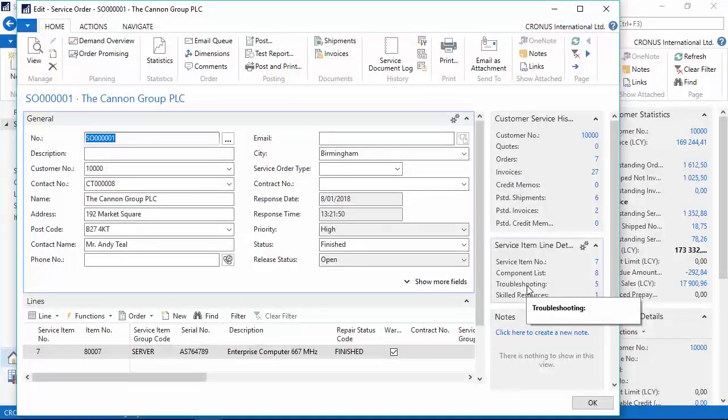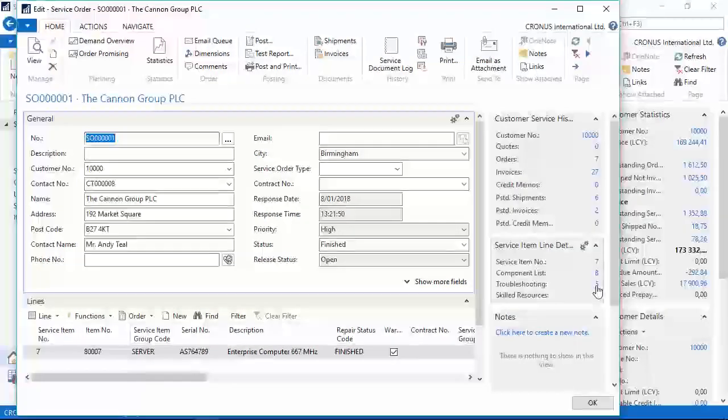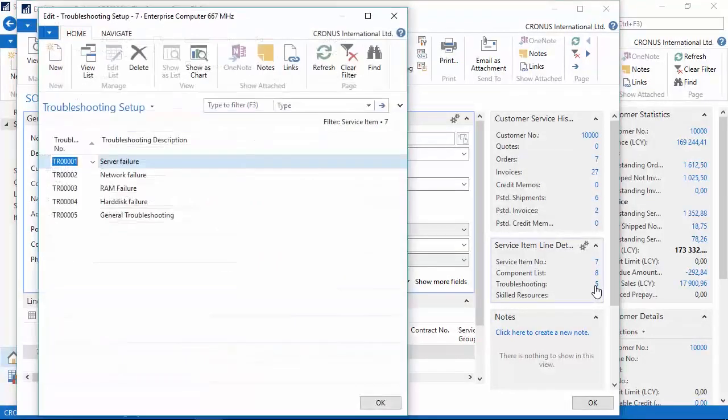And you see here on the right hand side in the fact boxes, you get troubleshooting. And you see that we have 5 troubleshootings available for this server, which is an enterprise computer with a specific number, 80,007. So there have been 5 troubleshooting lists assigned to this service item. When you click on 5, then you see here you get all the troubleshootings which are available.